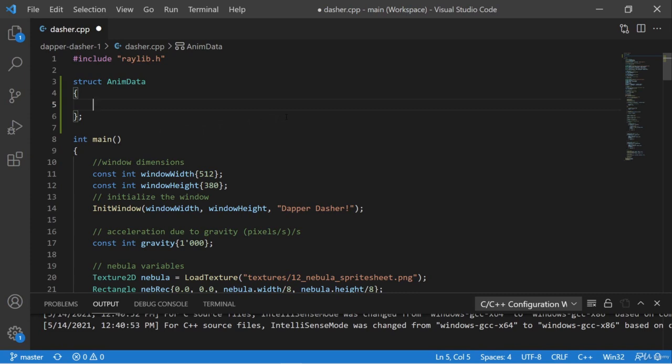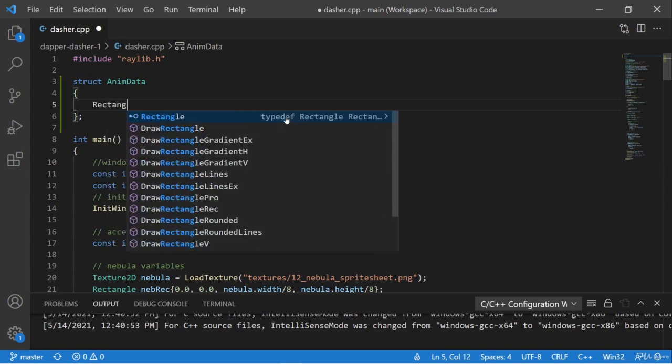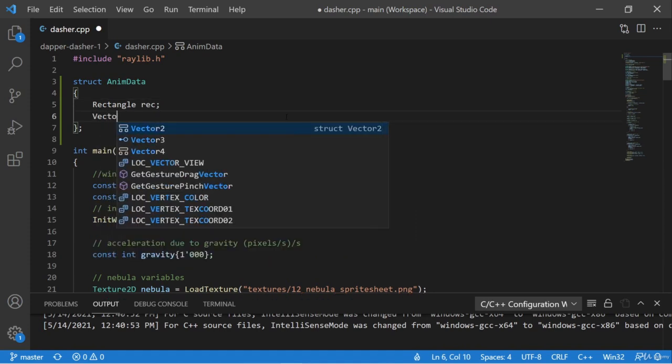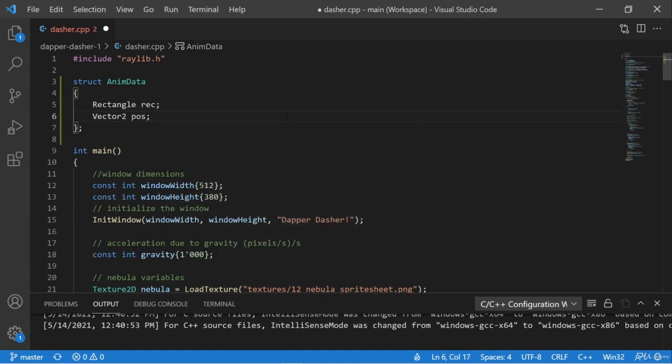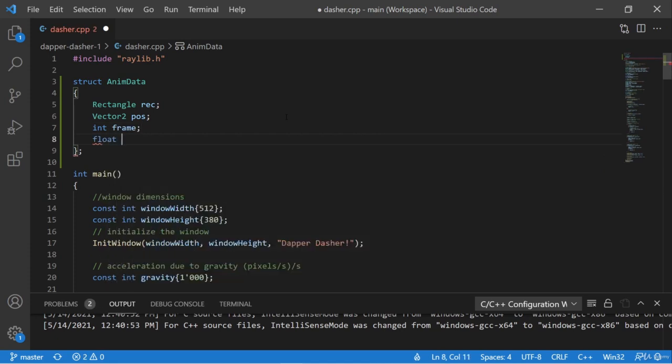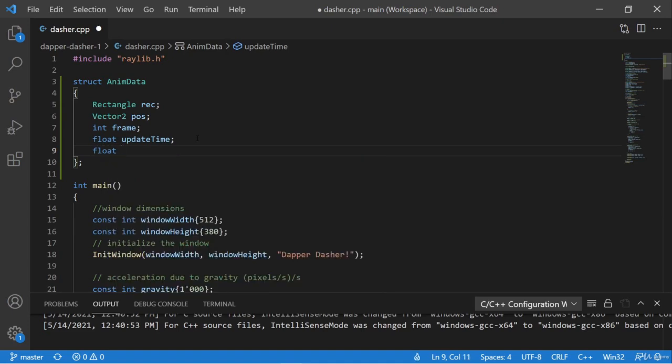First, we're going to need a rectangle. So I'm going to declare a rectangle called rec. Next, we need a vector 2, and this will be for the position. I'm going to call it pos. We also need an animation frame. This will be an integer, and I'm just going to call this frame. We need a float called updateTime. And finally, we need a float called runningTime. So now we've declared a new custom data type.